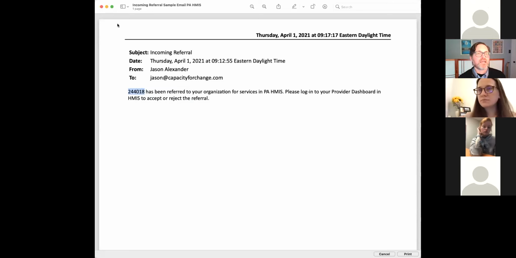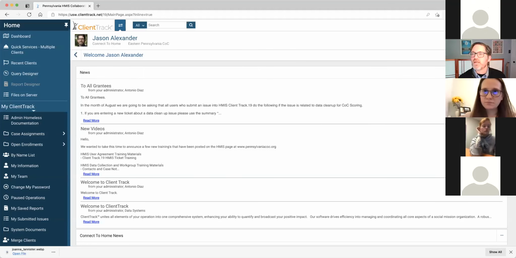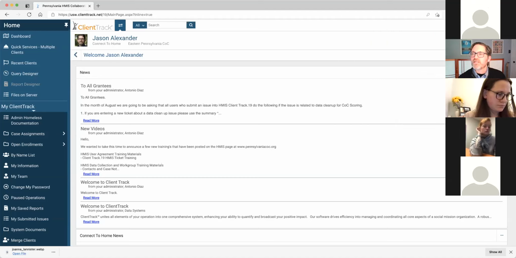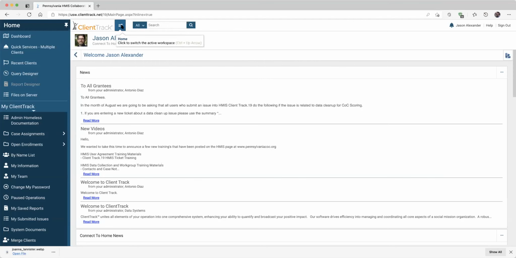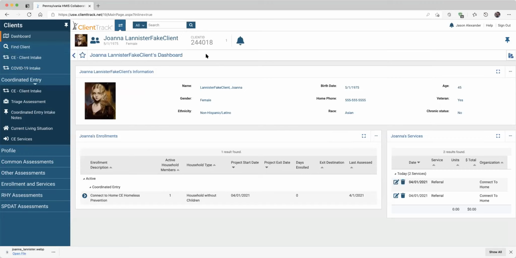And when you copy that client ID number, the first thing you would do is log into HMIS using the new login of Eastern Pennsylvania CoC work group. As I hope you know, that process started Wednesday. So no matter what kind of user you are, please log into the Eastern Pennsylvania CoC work group and then select your organization, at which point you can log in and search for the client that you've been referred to. Here is a fake client which I've already searched for, and you can see that they're actively enrolled in Connect to Home CE homeless prevention.